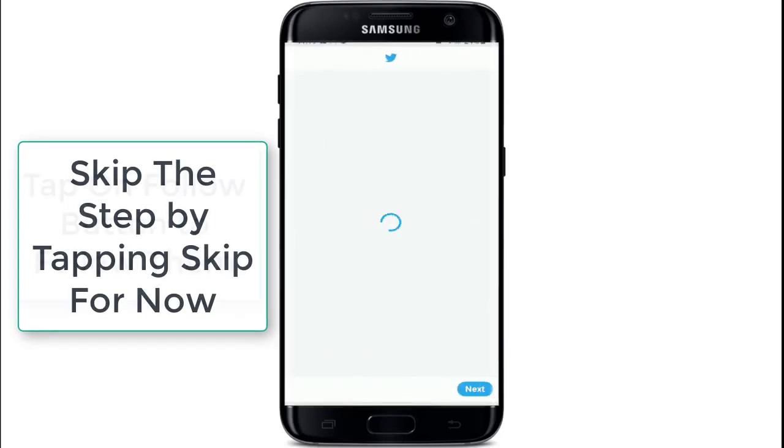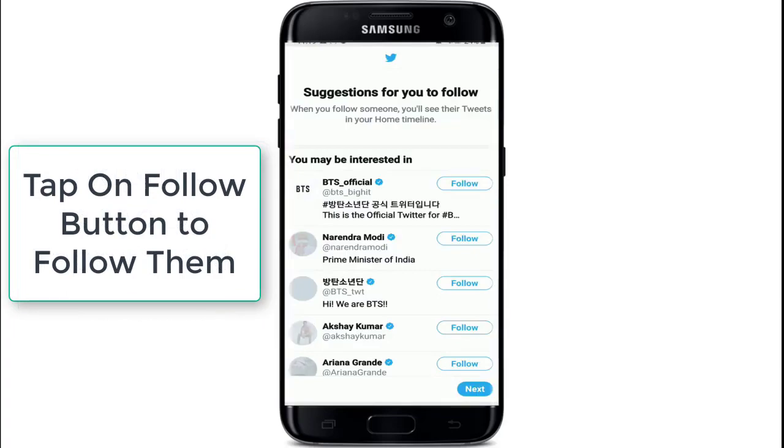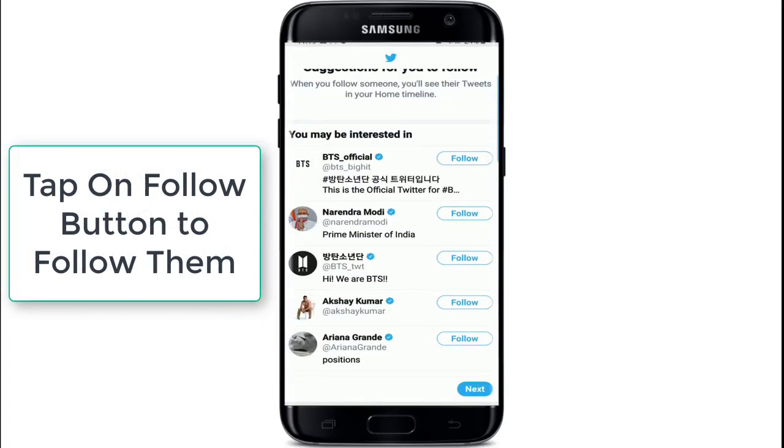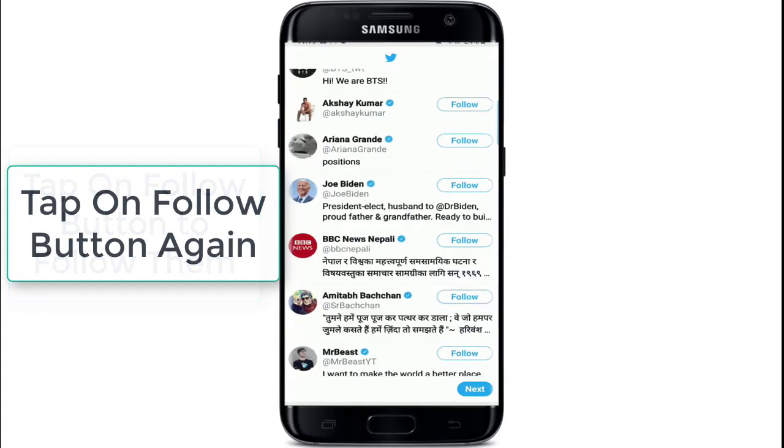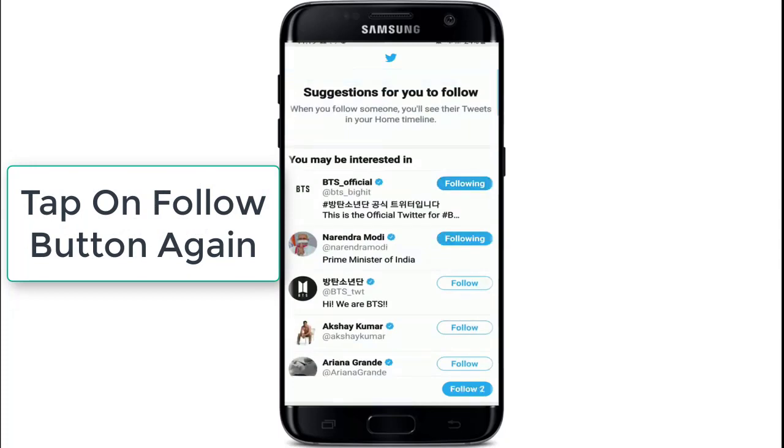You might be interested in some famous Twitter profiles. Simply tap on the Follow button to follow them, and after you're done, tap on the Follow button again, and there you go, you've created yourself a new Twitter account.